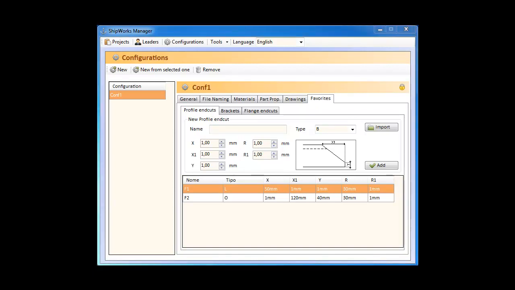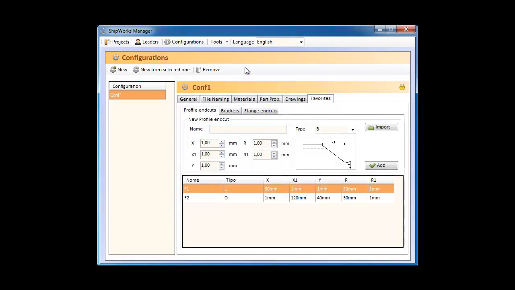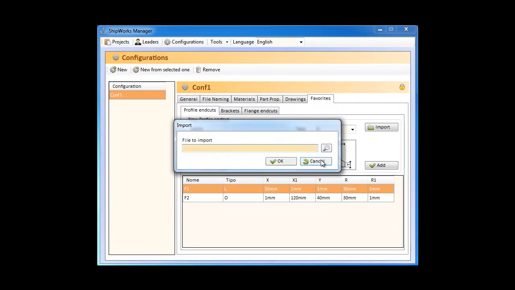For backup purposes or other purposes, users may also import and export all the data in the database. To export, users must select the project or the configuration to export and then a destination folder. A file will be created. This file can be imported later on using the import command.